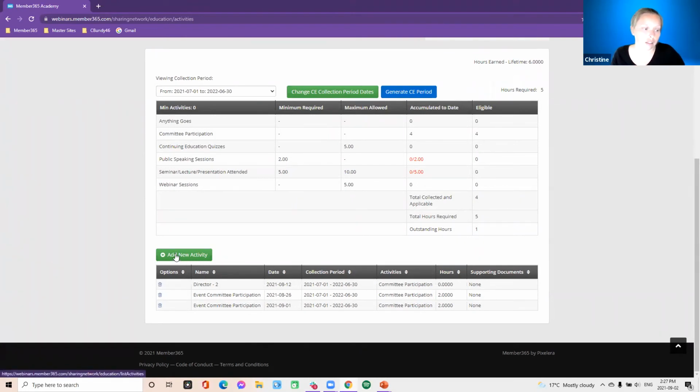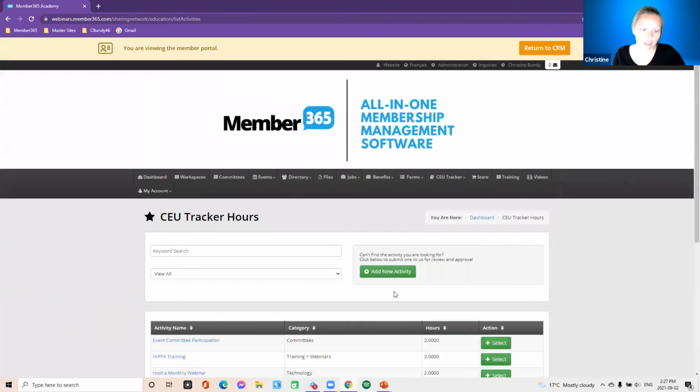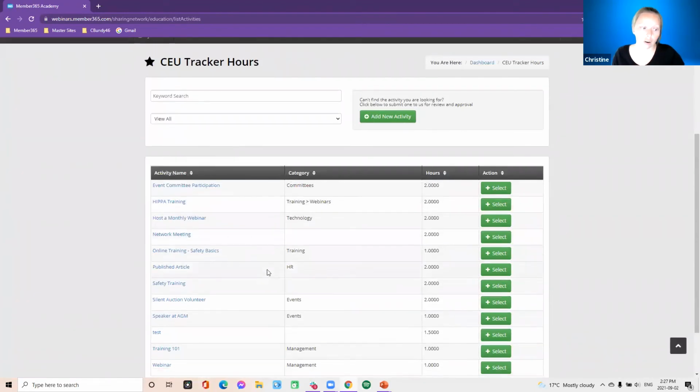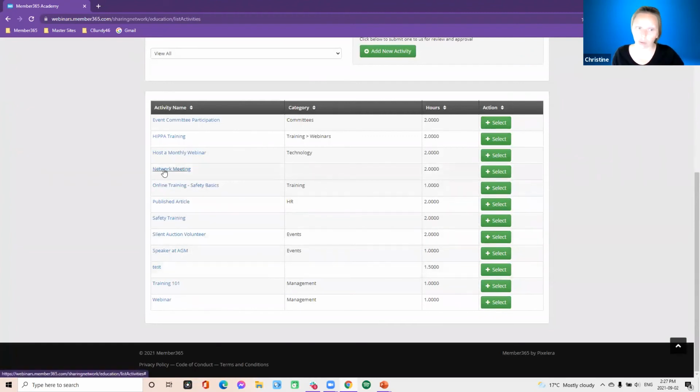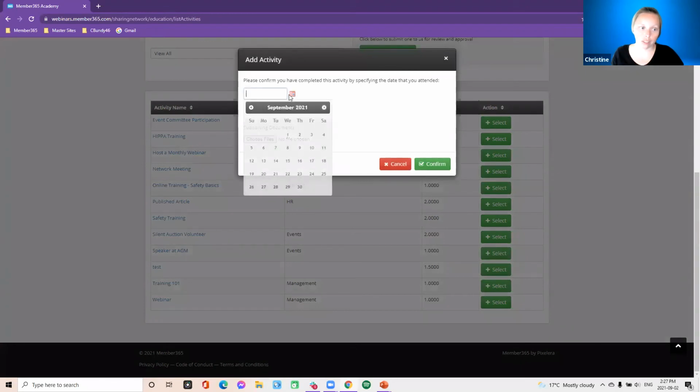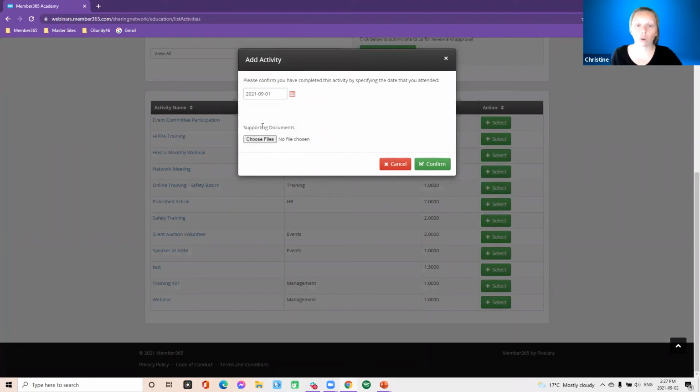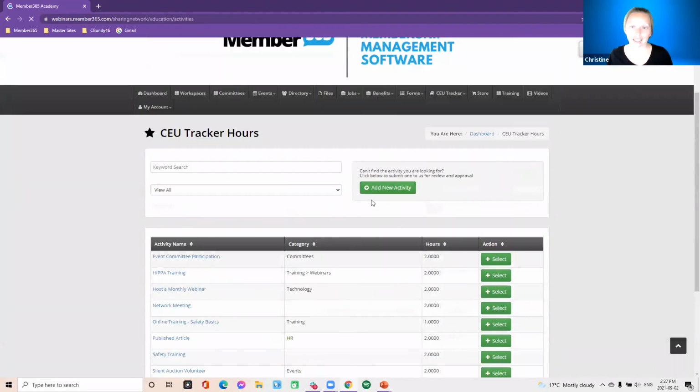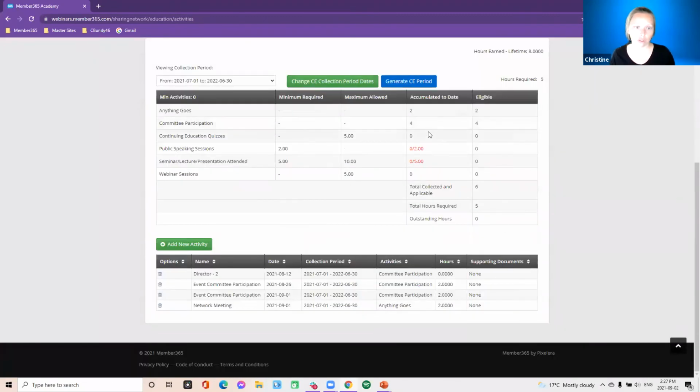I can then go to add activities. I can see the predetermined ones that are approved. So I can see the networking one that I just added, and I can add that one if I wanted. So I could say, yep, I did that. I was there on the first. If you have or require the option for them to provide a certificate or document, there is the option for that here. They can simply hit confirm, and it gets added automatically to their list. So now there's 4. For anything goes, there's 2 because I added that to that specific level.